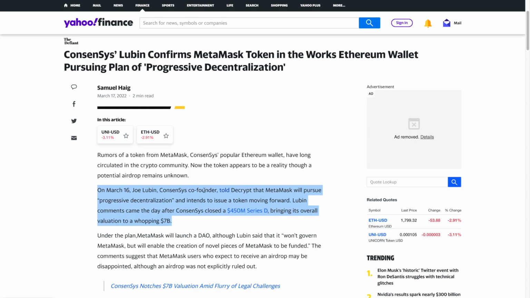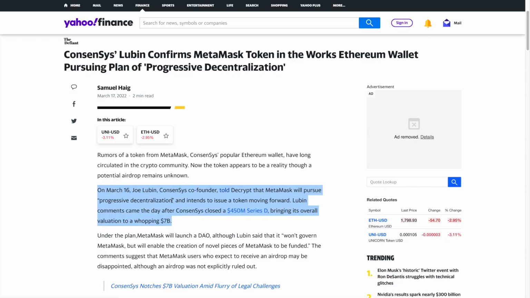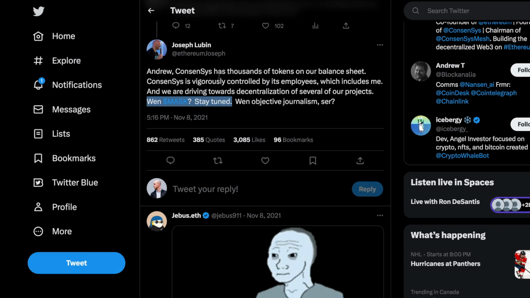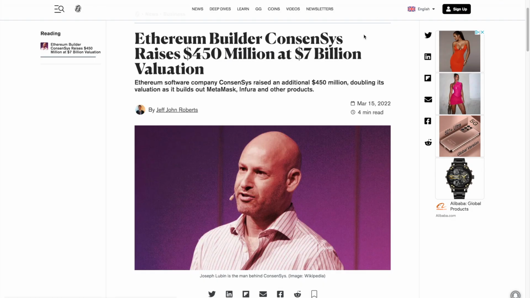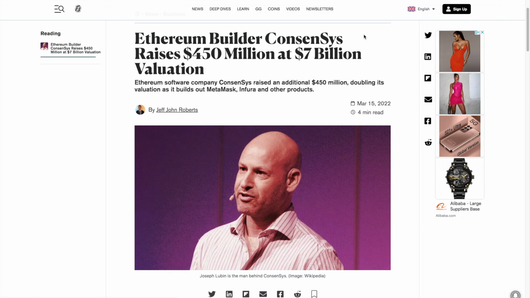For example, Joe Lubin, the co-founder of Consensus, who owns MetaMask, said that they were pursuing a token. Right here, it says they intend to issue a token moving forward. Additionally, he also made a tweet saying, "When Mask, stay tuned," implying that there's going to be a token called Mask coming out in the future. On top of that, Consensus has raised $450 million. Again, Consensus are the ones that own MetaMask and some other blockchain projects. So they are very well-funded and well-backed.